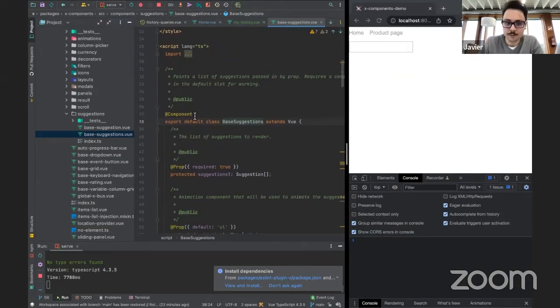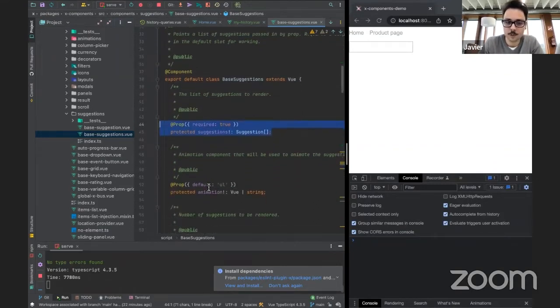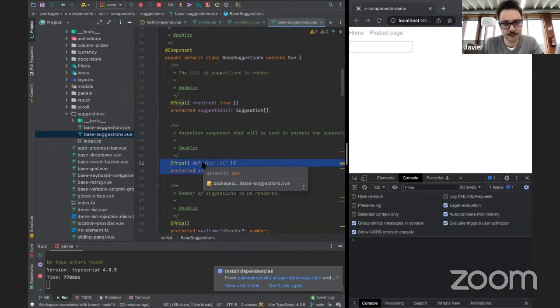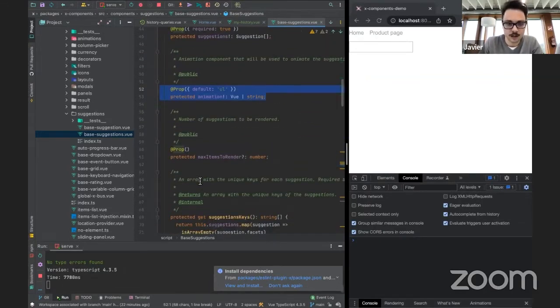To render these elements, we have to pass a list of suggestions using a prop named suggestions. We can also optionally pass it an animation if we want these elements to be animated when they appear or when they move, when they change their order. We can also pass a prop to set the maximum number of items that are going to be rendered.